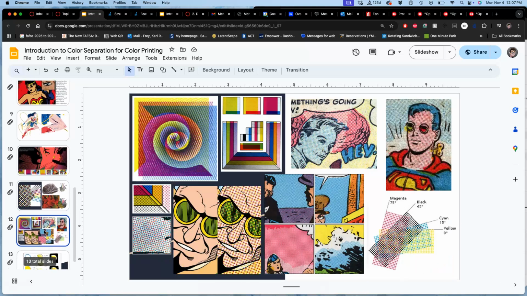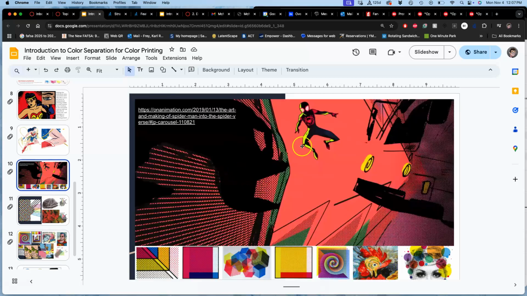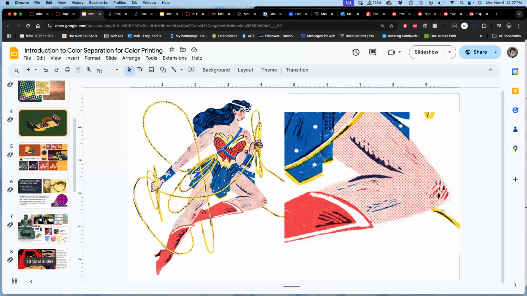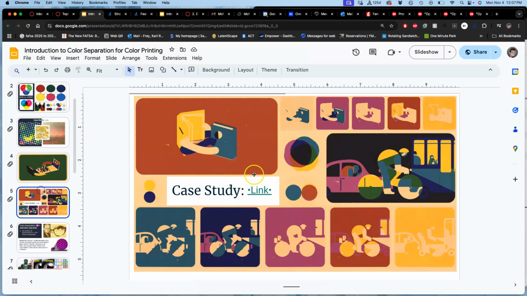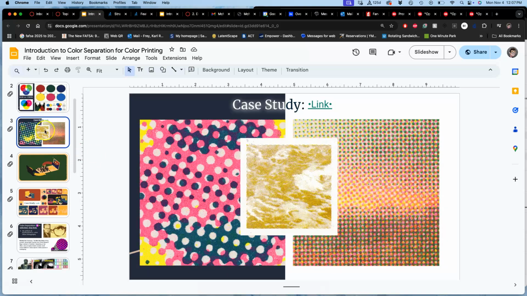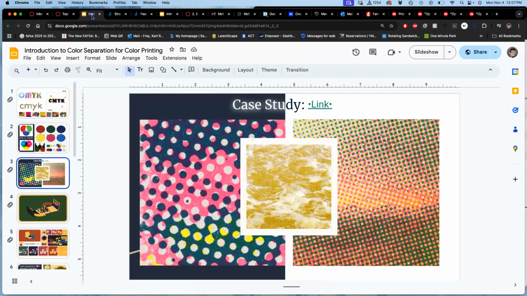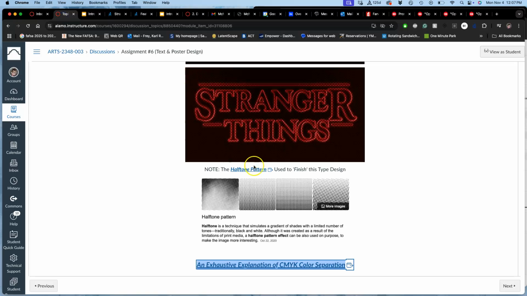From integration uses like Into the Spider-Verse, to printing choices, to just how the actual color mixing occurs in different ways. All right, let's look at the assignment.